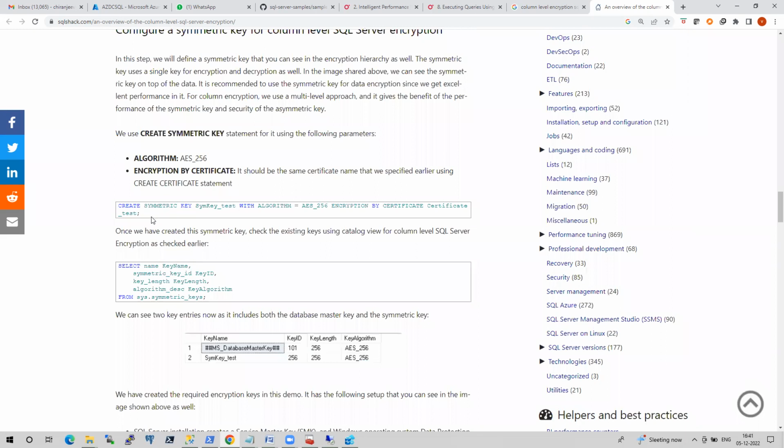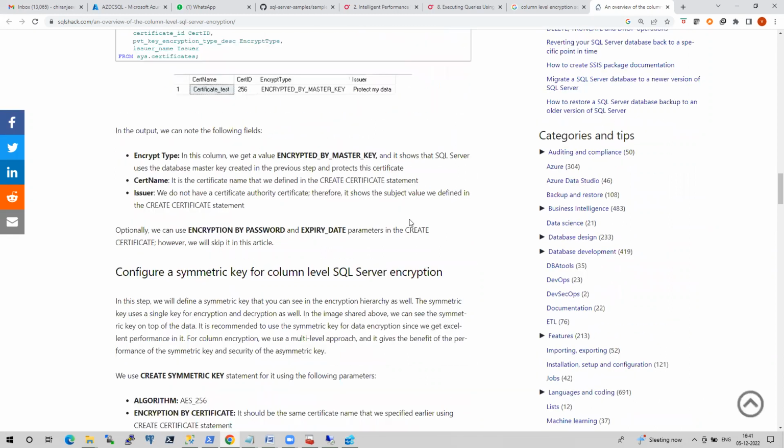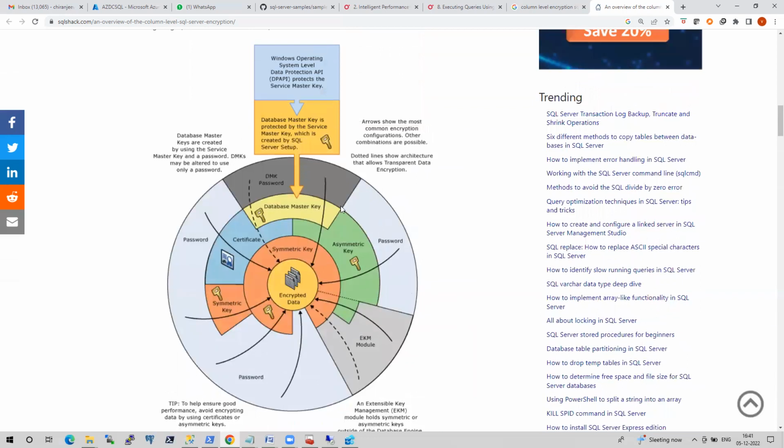We are creating one more key called the symmetric key, and this symmetric key will be encrypted by the certificate. So this is the hierarchy. As I told you, just remember four steps.